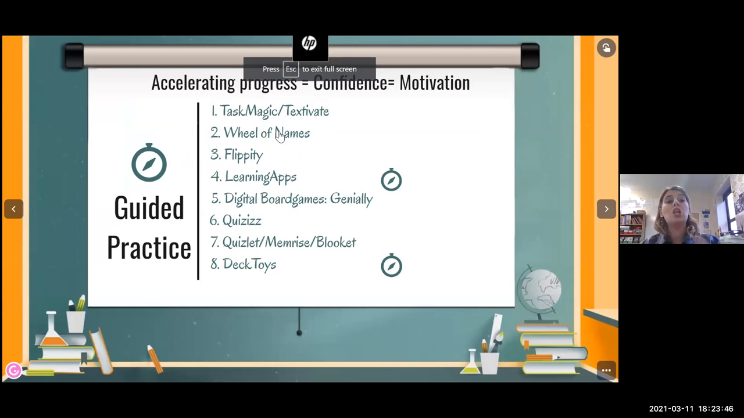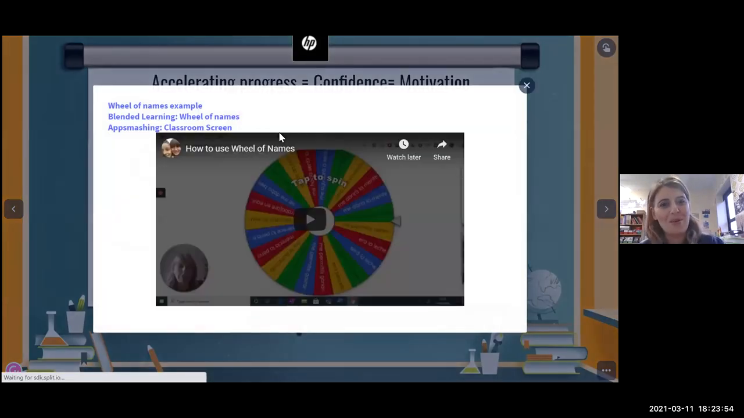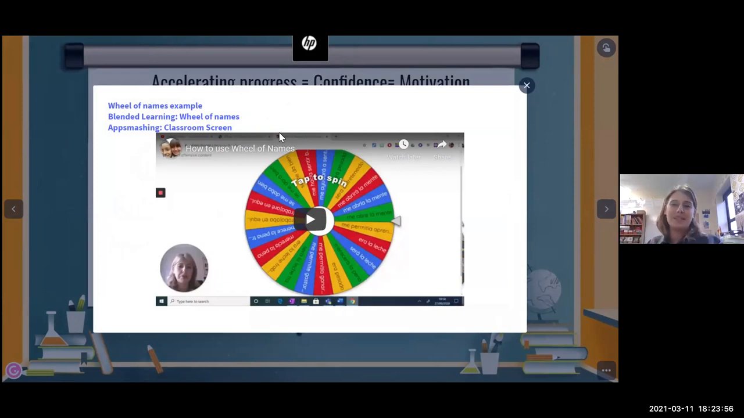Another one that I use a lot for guided practice, and it's very, very simple, is Wheel of Names. So let me show you another one, how it works. Once you get the presentation, actually there's a tutorial video on how to do it step by step. I'm just going to give you some examples on how it can be used in a blended learning scenario, or as a tool that you can use in front of the whole class.